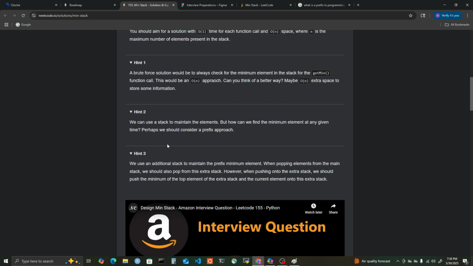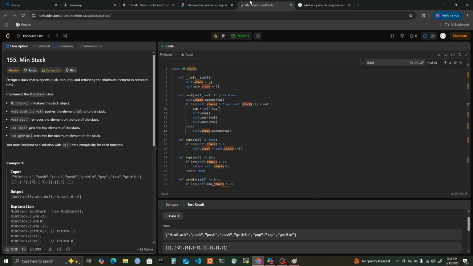We use an additional stack to maintain the prefix minimum element. When popping elements from the main stack, we should also pop from this extra stack. However, when pushing onto the extra stack, we should push the minimum to the top of the extra stack and the current element onto this extra stack. Okay, but how do you pop the top? Do you store like the position?